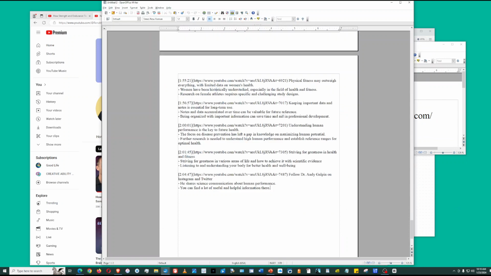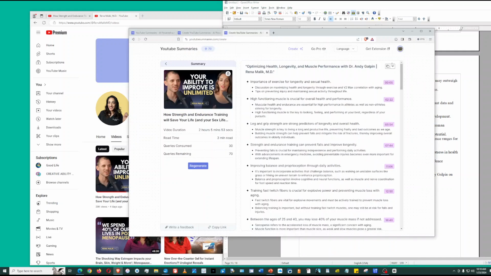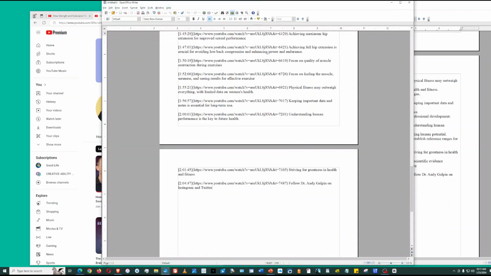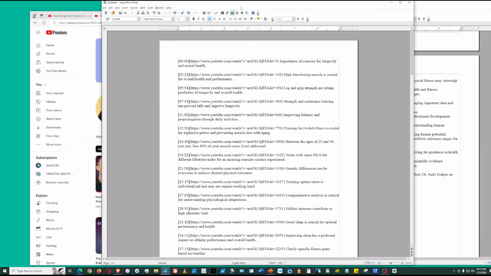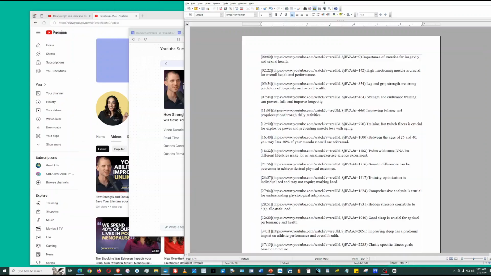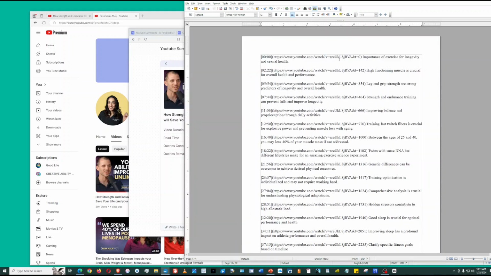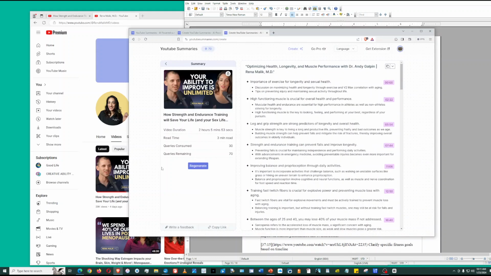Then you can copy it, and then you can paste it into a text document, and this has all the timestamps. You can also copy it without timestamps. You can just copy the main points. Okay, so what this does here is it has the timestamps, it has the main points being these headers: importance of exercise for longevity and sexual health, and the timestamps.